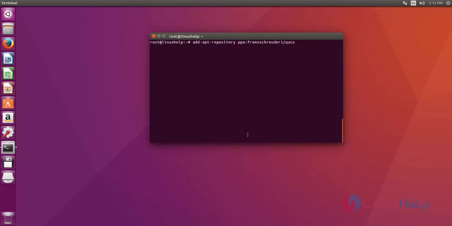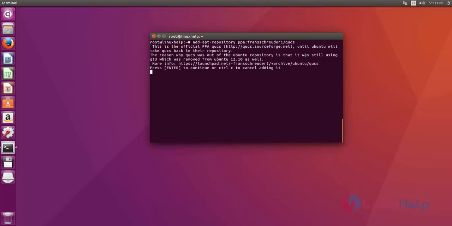Before starting the installation, you must add the Qucs repository by using add-apt-repository. Type the command, after that hit enter. Okay, now it asks for confirmation. You just press enter to continue adding the repo.